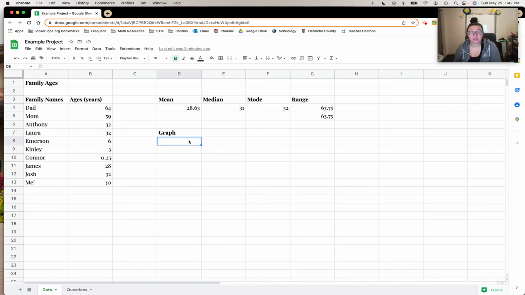The last thing that we're going to do with our Google Sheets for data collection anyways, is we're going to be making a graph. So again, we need to tell our sheets what to do. It's only as smart as we make it. So we're trying to make a graph based on the data that we've collected, not the mean, median, mode, and range, just looking at my family and their ages.